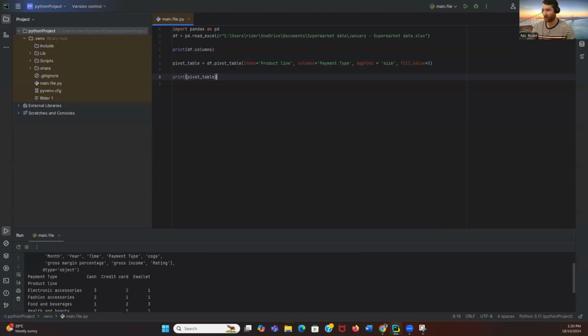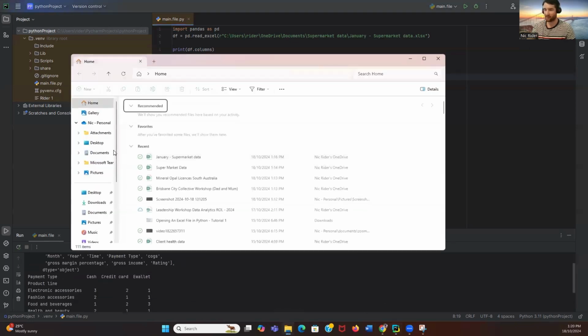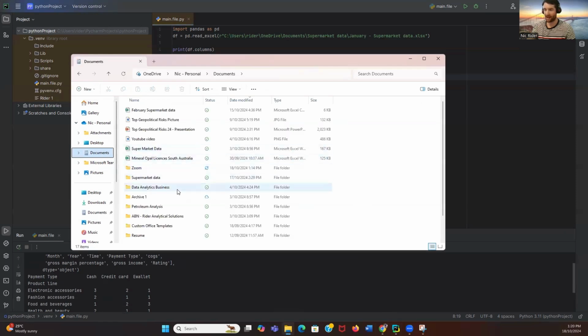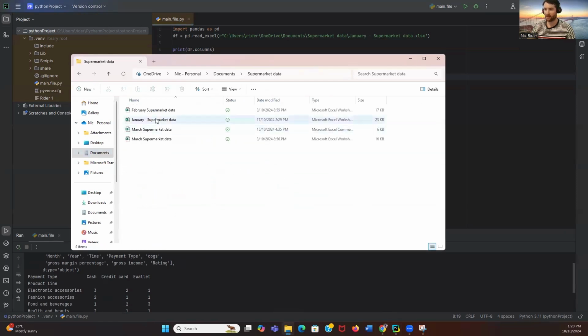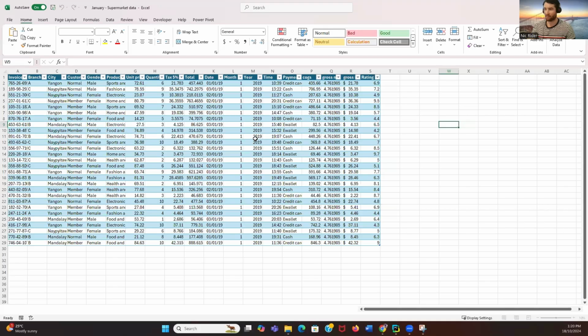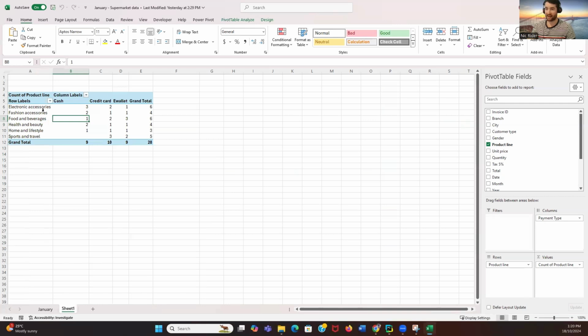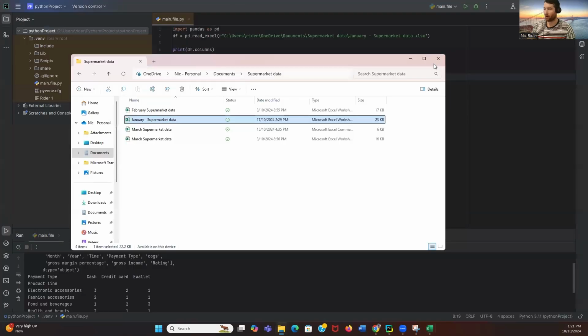Now, I just want to show you quickly, what I'm going to do is bring this up in Excel. So that way you can see the exact same information on a pivot table. Okay, so that's exactly what it would look like on a pivot table. It's the same thing, 3, 2, 1. And you don't have the totals here because I haven't put in the total commands in Python, but all of this is the same. You can basically see here the payment types in columns, product lines in rows, and count of product line names as values. Okay, so it's as simple as that, doing it in Python.